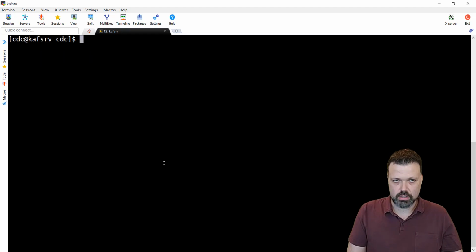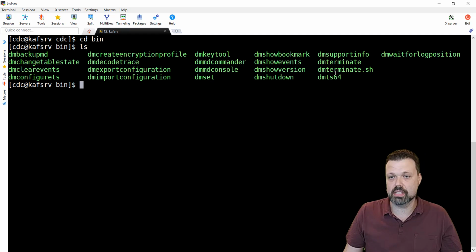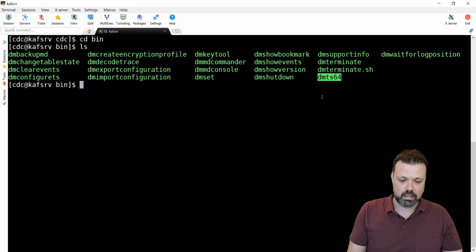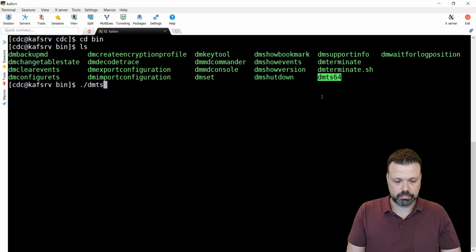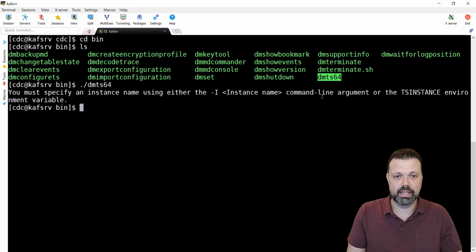And run the instance. To run the instance, we'll need to execute the command dmts64. It will run it right now. It will complain that a mandatory parameter is missing, which is the name of the instance. So to run the command, we'll also run it in the background because it will be a service.